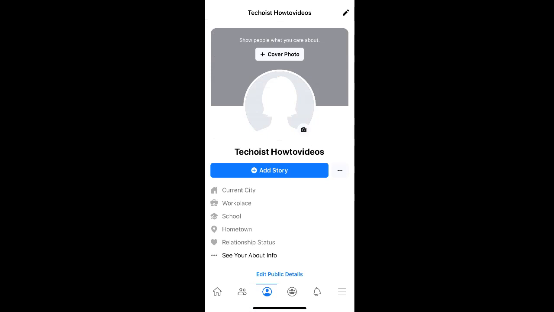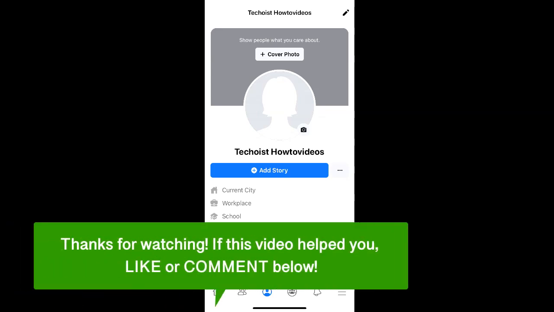Your Facebook profile has now been created, and you can begin to customize your profile by adding a cover photo, a profile image, and editing your public details. And that's how to create a Facebook profile from a mobile device.